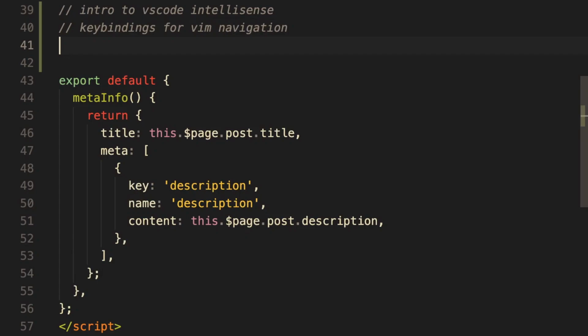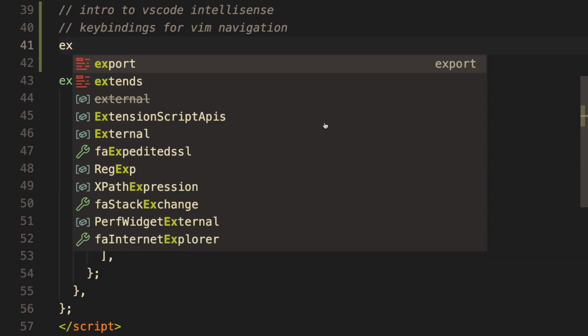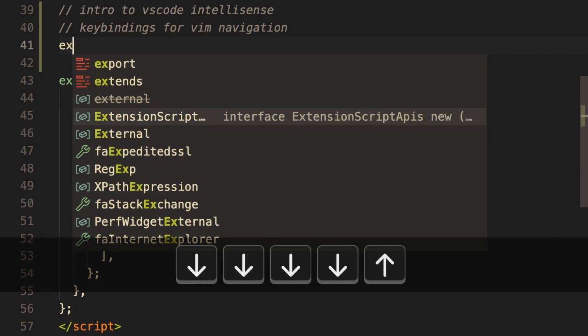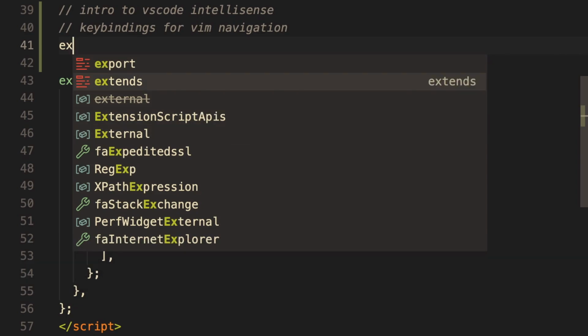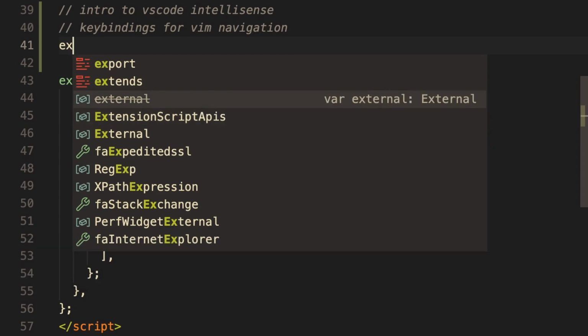Here's a quick example. Say you start typing and you have VS Code IntelliSense enabled. As you start typing, you're gonna get a ton of suggestions. Generally, you can press the down arrow key or the up arrow key to select which suggestion you wanna use. But with this setup, you don't have to move your hand away from the home row and go all the way to the arrow keys.